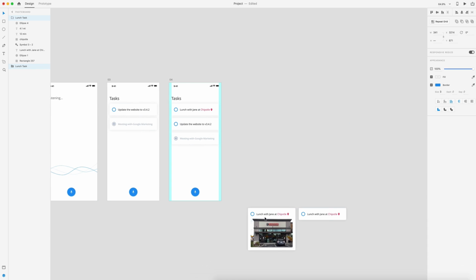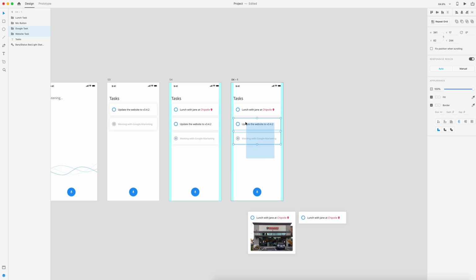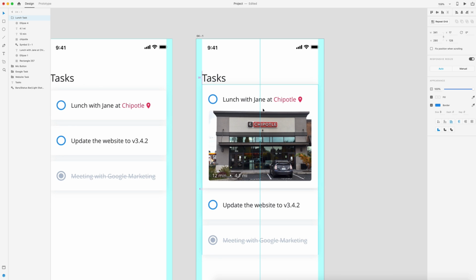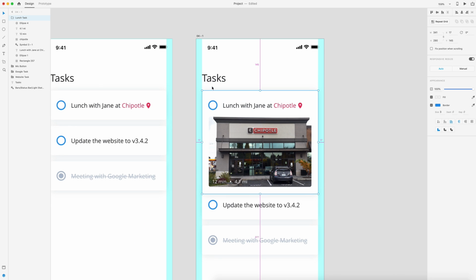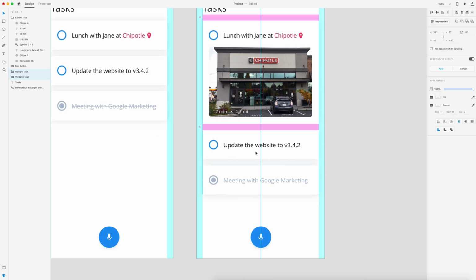I'm going to drag these out of the way. Select artboard 04 and hit Command D to make a duplicate. And then we can drag these down a little bit further and delete this one. And then we'll just drag this one in. Make sure it's centered. And we'll do 17 spacing below tasks. And then we will make 17 spacing below for the rest of them.